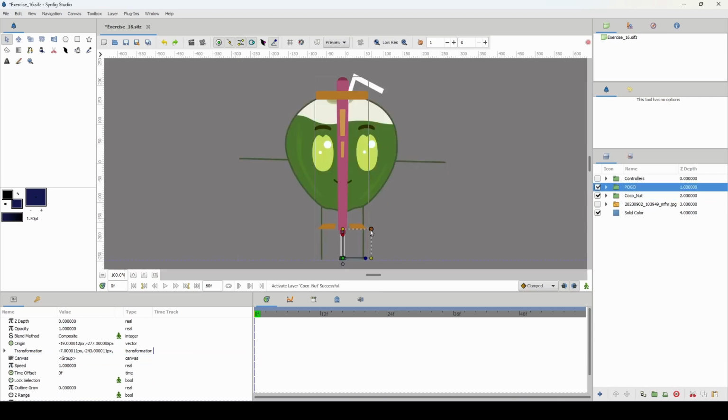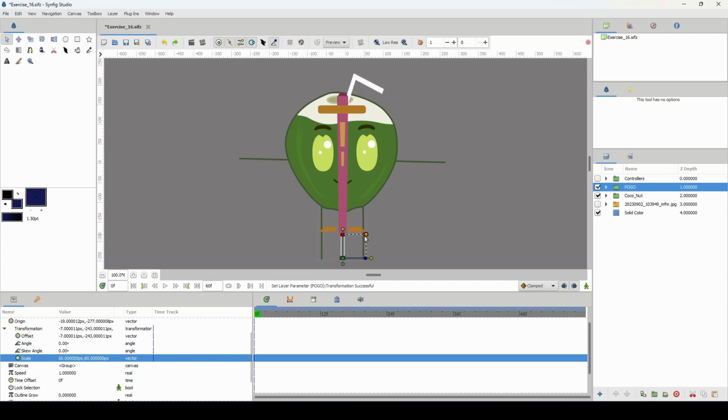And what I'm going to do now is scale down my pogo stick to match my character. Now, please note that I've never used a pogo stick before, and I've never seen it in my country. So, yeah, I watched a few YouTube videos to see how it works. So I'm hoping that I get this somewhat right.